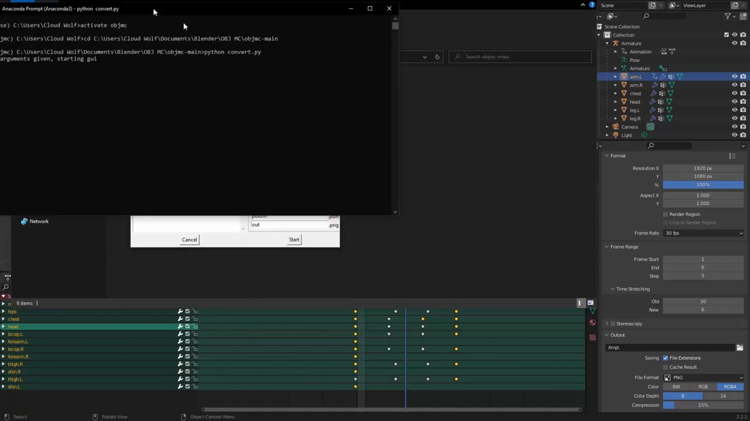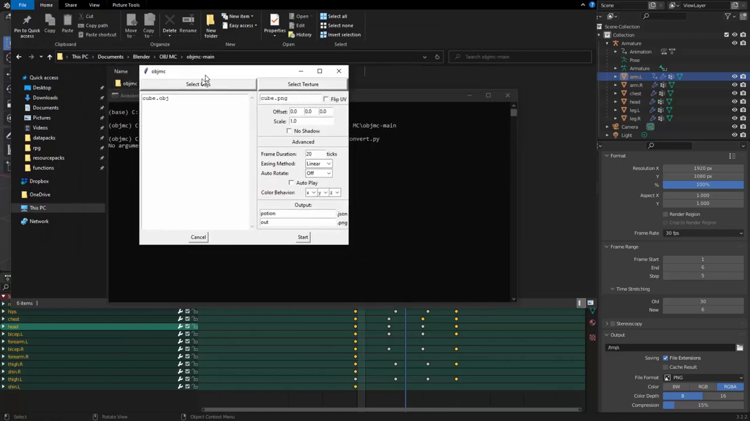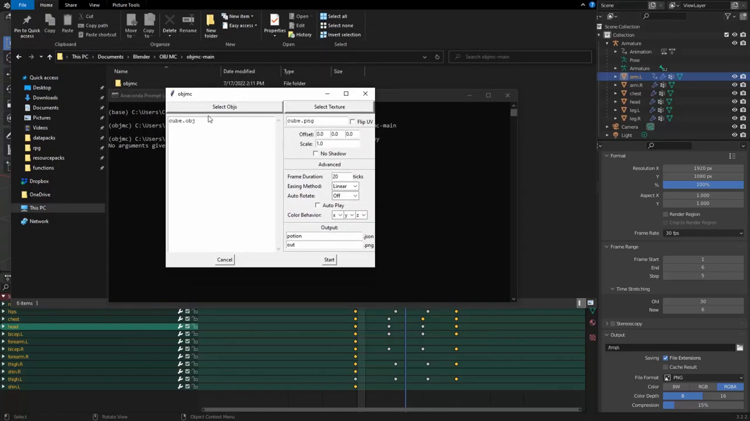The link to OBJMC will be in the description, but it's basically this little window where you pick your OBJs you want to convert. In the case of an animation, you'll have multiple. Then you select the texture of the thing that it uses, and then you play around with different things such as color behavior. The way it works is it uses a potion, which can have various different colors, to control the animation. So depending on what color it is, it'll be at a different frame.